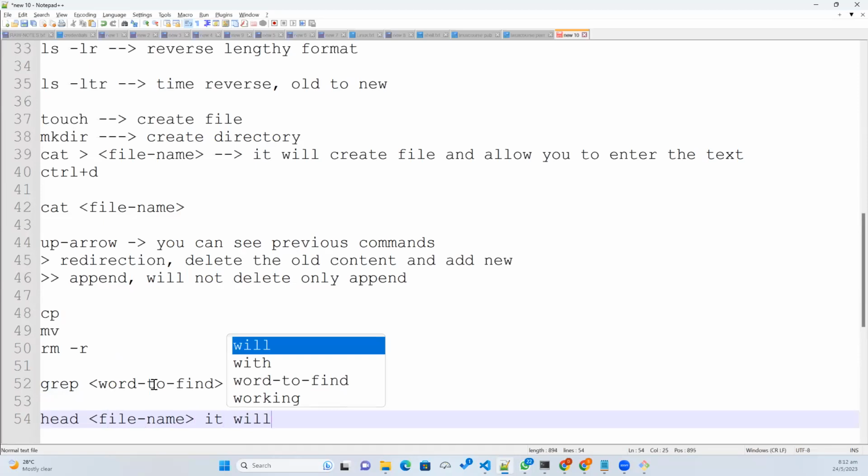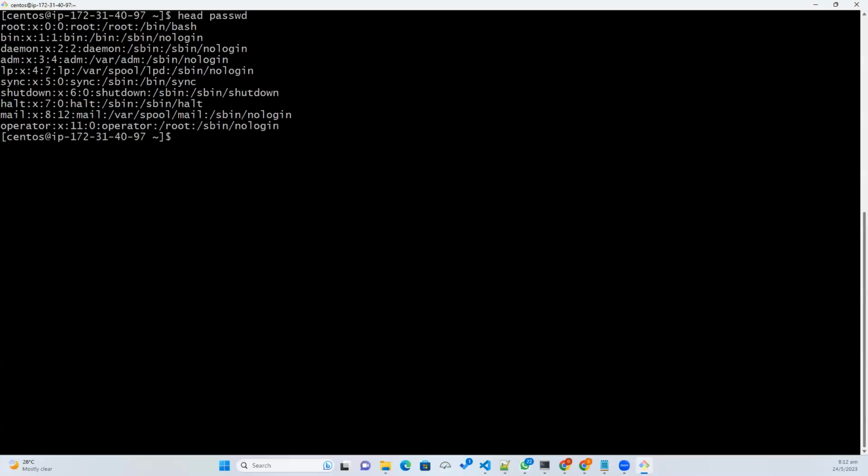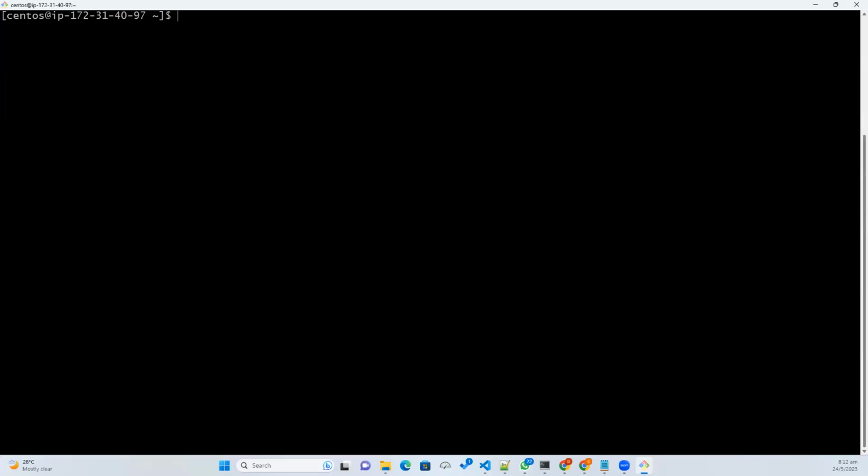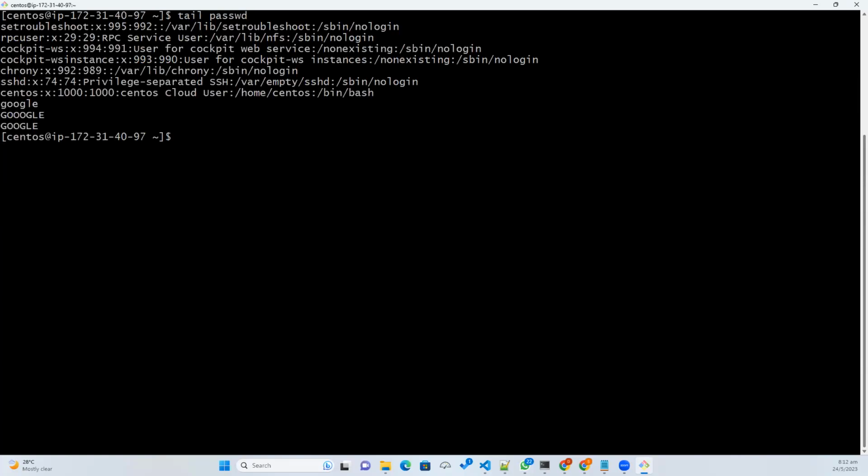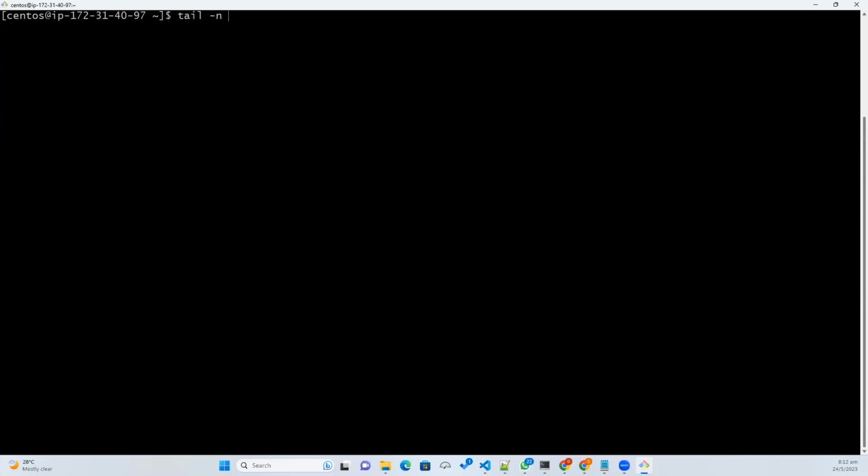It will give the first 10 lines by default. No, I don't want 10 lines. I just want 2 lines, -n 2, asking for the first 2 lines of the password file. It will give you the first 2 lines. Similarly, tail. Tail means at the end, right? tail password gives you the last 10 lines. If you want only the last 2 lines, then give -n 2.